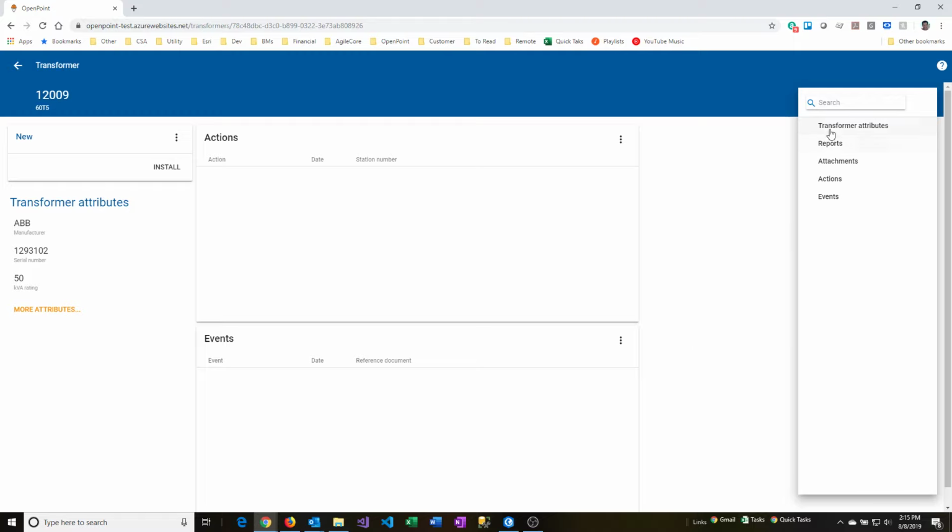And then on the right-hand side are a few additional options. So transformer attributes is the same as more attributes. Reports will show reports if they're available. Attachments allow you to add documents to the transformer, and then actions and events are how you manipulate the actions and events that go with the actions and events grids.